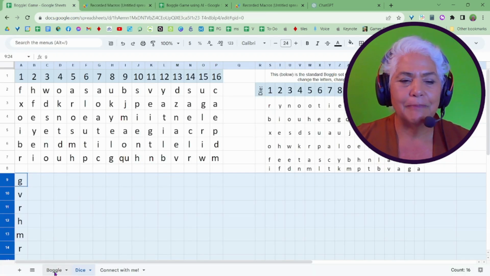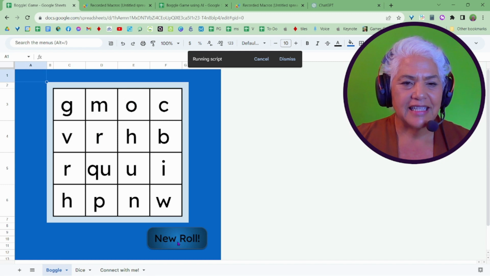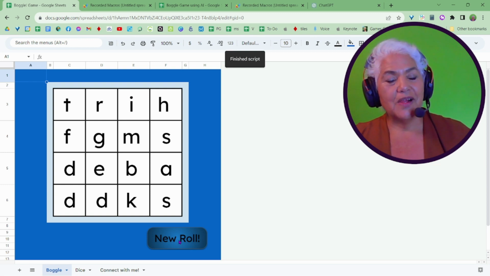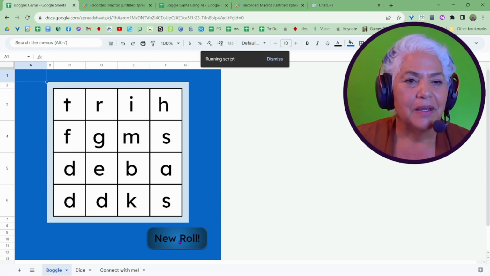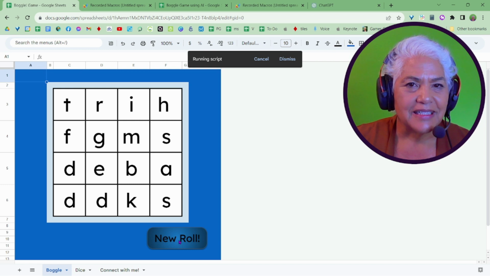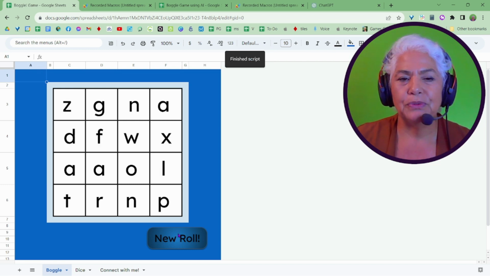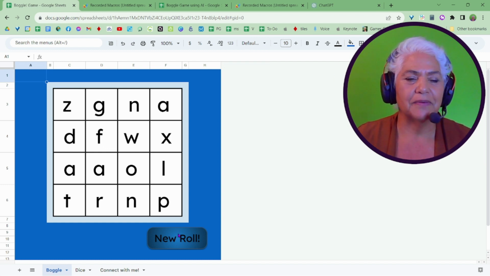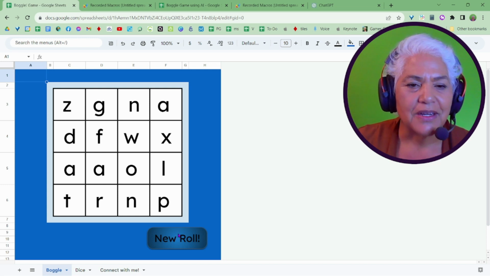You can see it's not super fast. So when I come here and hit this, the first time it's always a little slower, and it's always a little slower while I'm also recording at the same time. It randomizes it. And I put it on a button because it's easier to roll with the button than it is to go up into a custom function up in the menu bar.